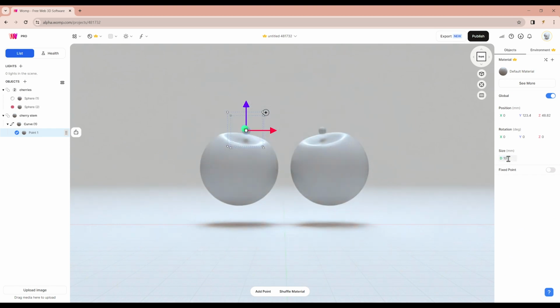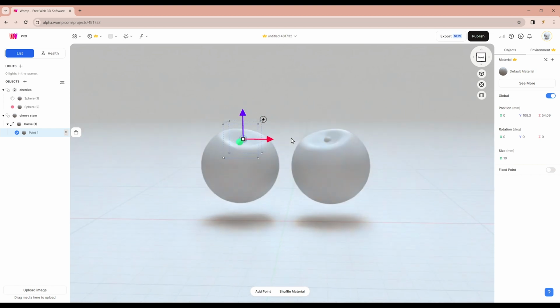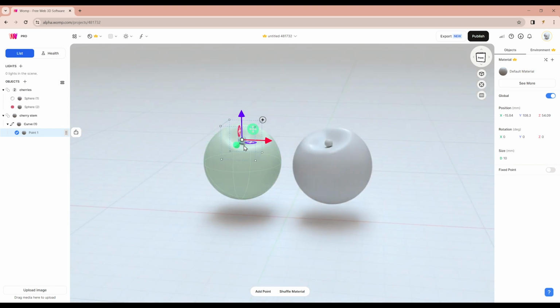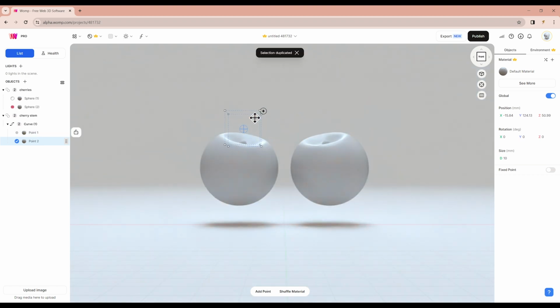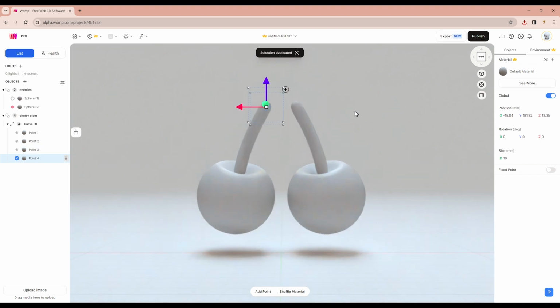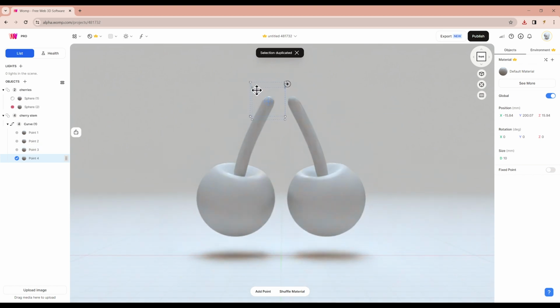We'll scale down the points to around the size of the stem that we want. And reposition the point to make sure it's at the center of where the indent is. And then by pressing Command or Control D again, you're going to keep duplicating these points and just kind of draw out the shape of the stem that you want. And I'm going to just keep duplicating it until they meet at a point in the middle, like this.